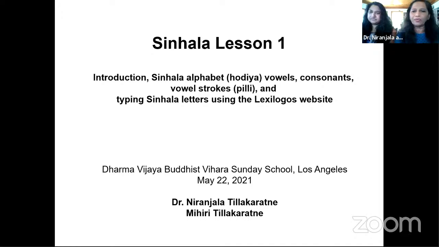So how many of you know at least a little bit of Sinhala? I mean, not to speak, but to write. Raise your hand if you know how to write a little bit of Sinhala. Okay, Sanadi, yes. And it looks like it's just Sanadi. Yeah. And that's fine. That's what we're here to do, to learn.